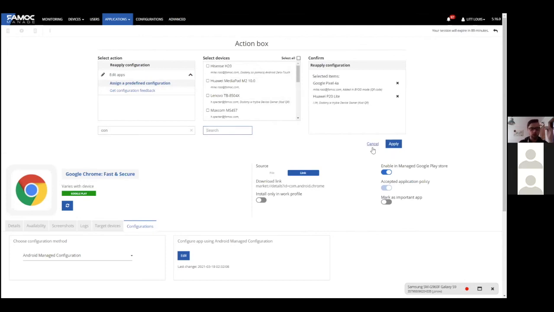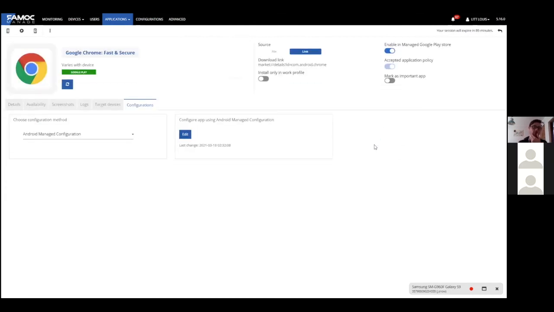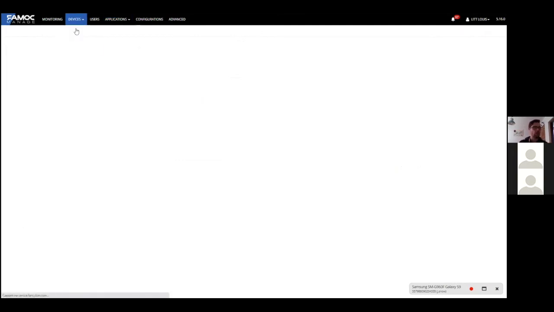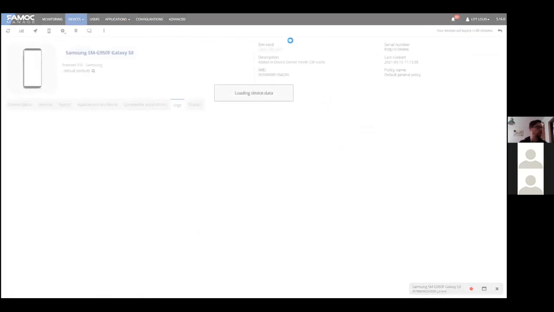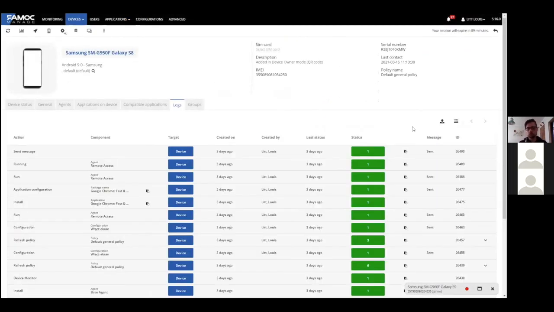What is also important is that right now the configuration is logged as a separate operation. So previously, when you installed the application, you had only one operation, which was just the installation. And right now, you see two operations. The first one is the installation, and the second one is applying the configuration. I will show you that on one of the devices. I've already installed the application previously because it can take some time.